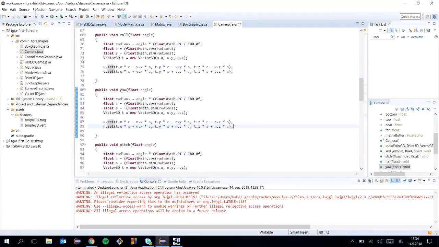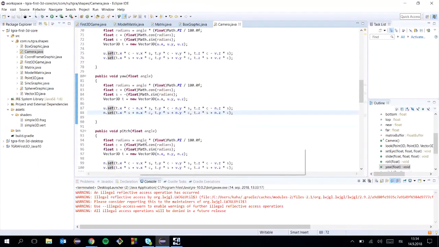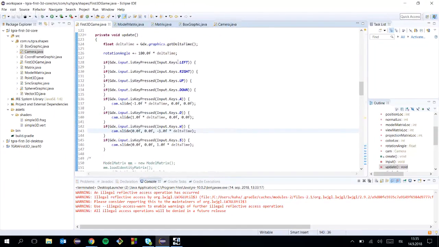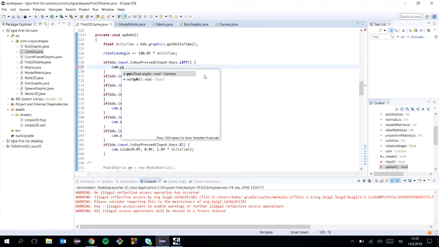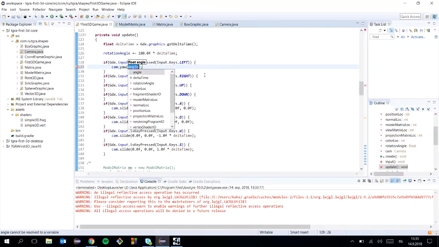So we have here roll, yaw, and pitch. So let's use yaw now. What buttons would we like to put yaw on? Arrow keys left, right. Okay. Let's try cam dot yaw. And now we need some angle.